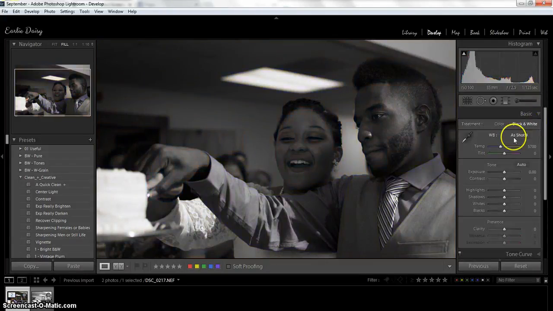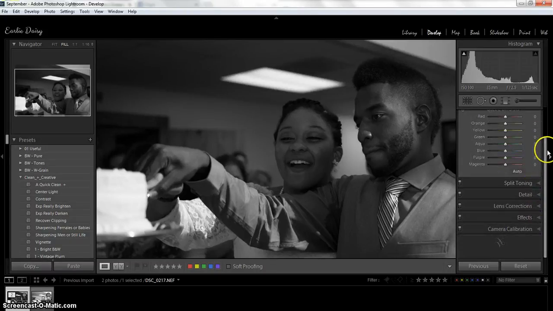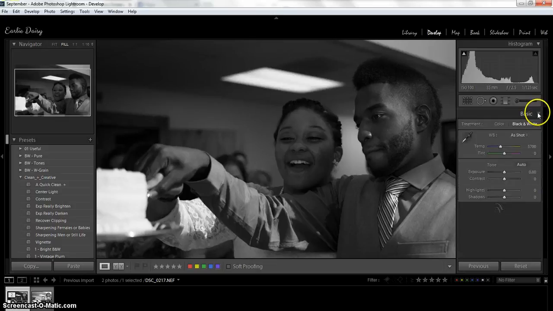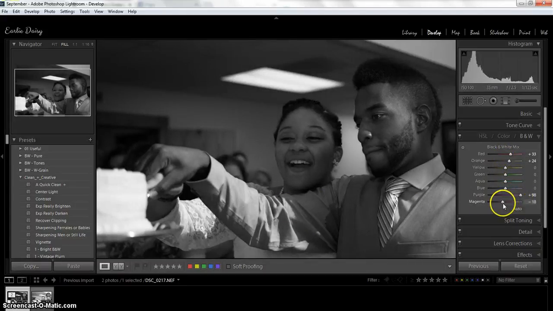So like I said, you can turn this black and white there. Now, there are different kinds of black and whites. There is a black and white mix down here, and the HSL color black and white mix. So you can change the values of your reds. Now his shirt, if you remember, was purple, so I can bring that up. They have a little bit of yellow in the wall back there. Not a whole lot of blue in the picture, so that's not going to really affect it.